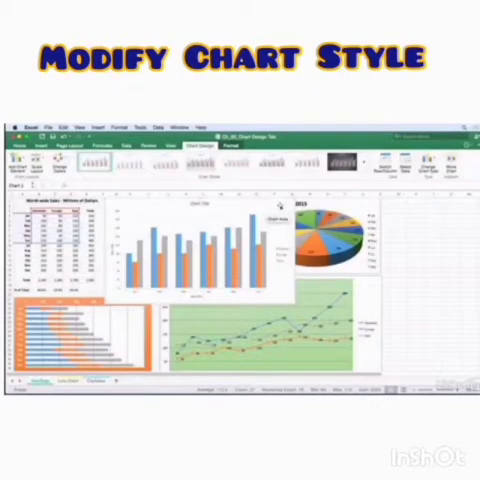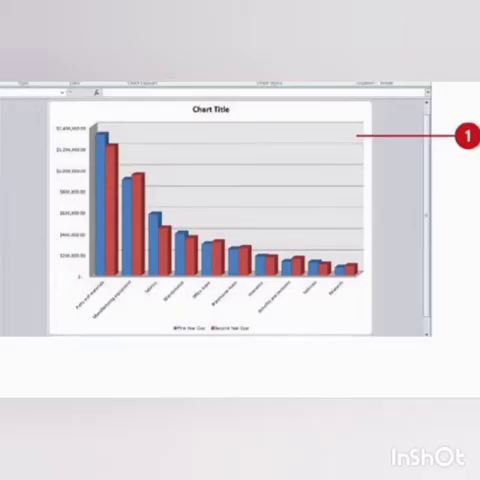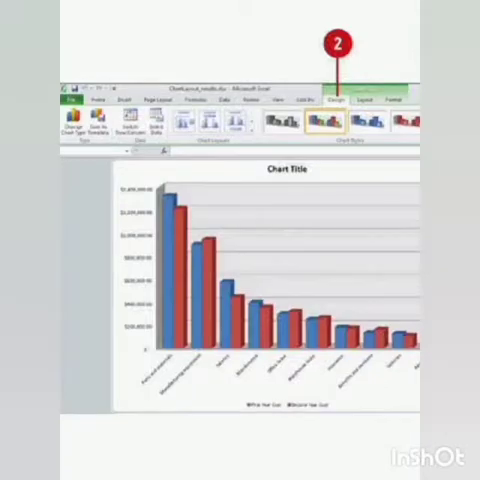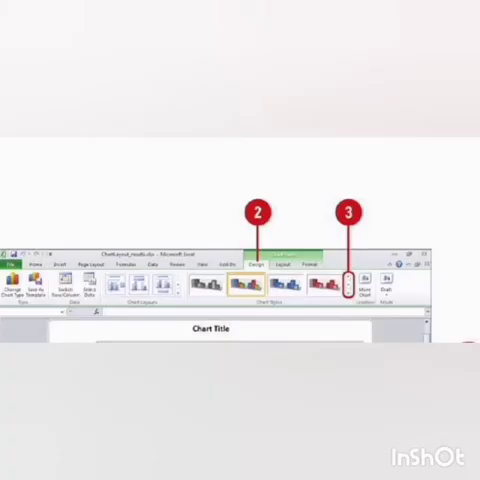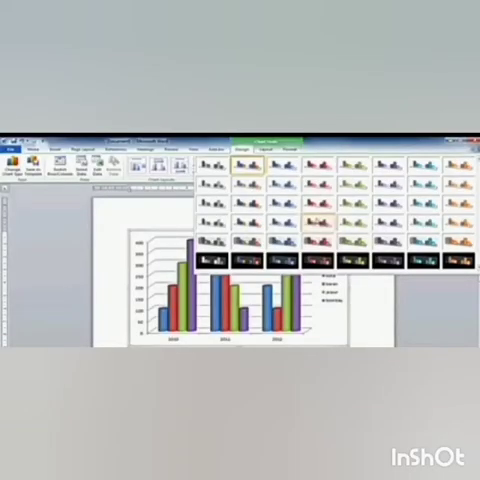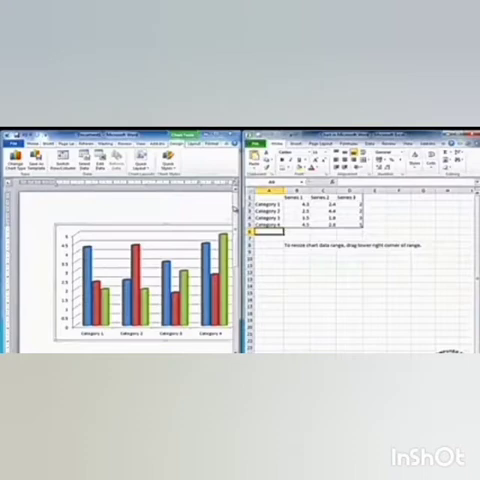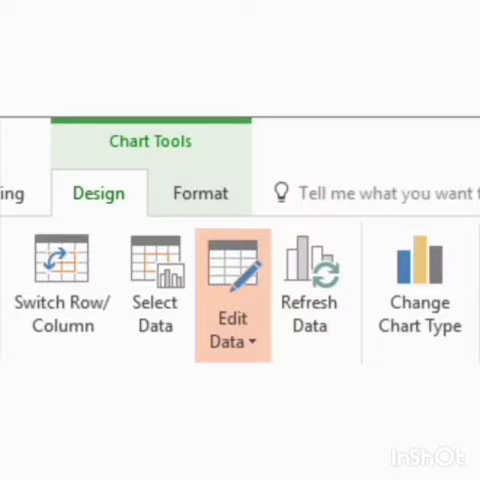Next one is how to modify chart style. For that, select a chart, then click on the Design tab. Then again click on the Chart Style options. Now we can see a Chart Style dialog box. Then select any one of the styles. We can also edit the data of a chart after its creation by using the Edit Data option from the Design tab.